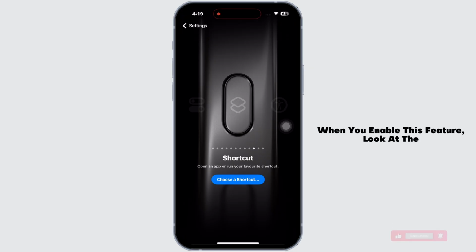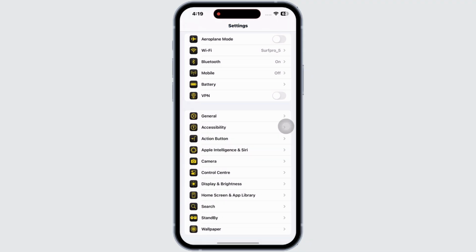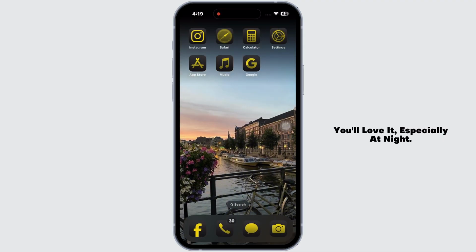When you enable this feature, look at the difference. It's a total transformation. All those white points and lines in the Settings app disappear, and with the changes made to the home screen, your device is completely ultra-dark. You'll love it, especially at night.